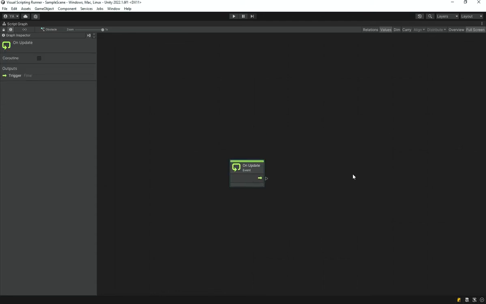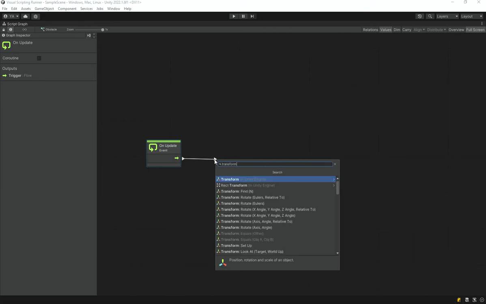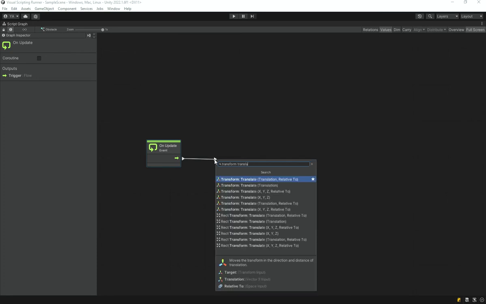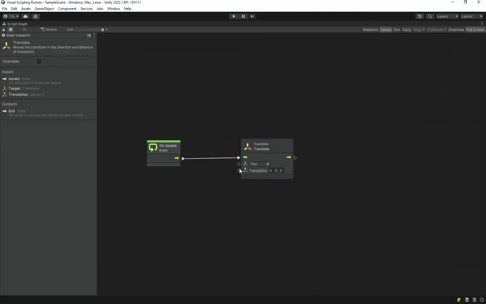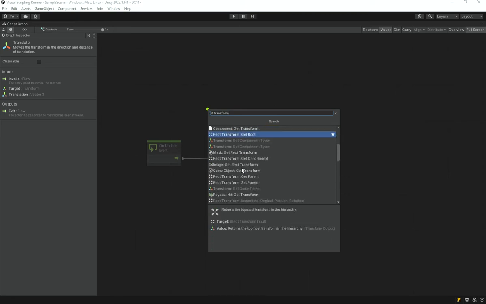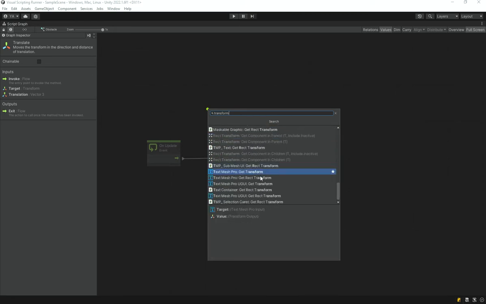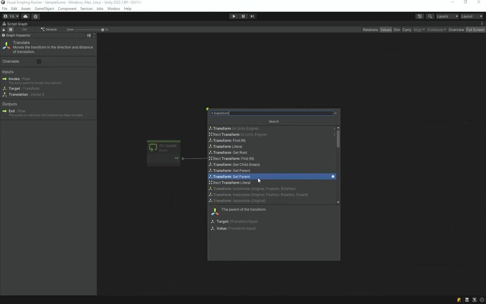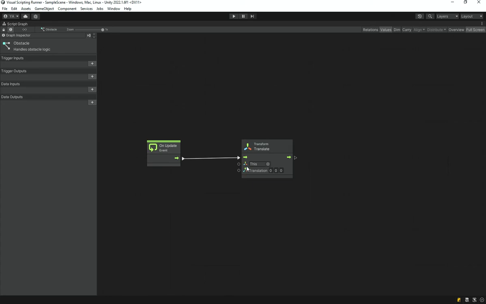All right, and once we do that, in here we can say transform translate, and it should automatically get it. So transform translation, and we can give it only a translation, which is the vector 3, and we can select that. You don't actually need to get the variable transform because this should automatically do it. Just providing this should automatically work.